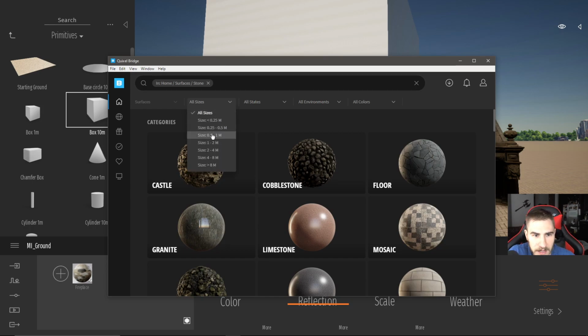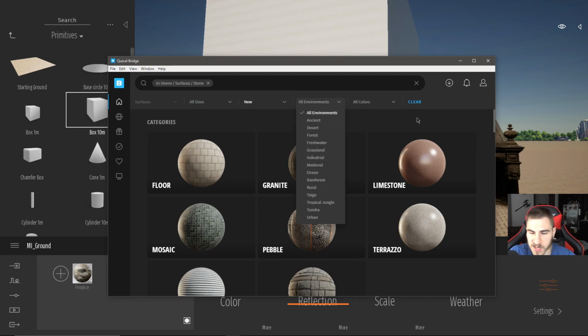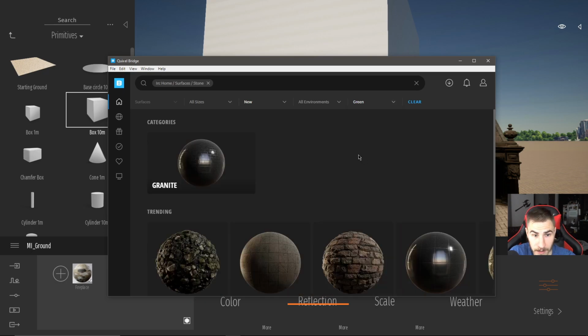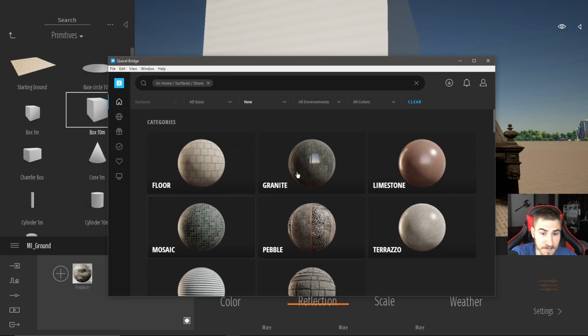I can limit the size. I can put it to where it's all new because I'm working in architecture, so I want this to look new and nice. I can have these for specific environments, or maybe I don't really care what it is. I just want something green. I mean, it's really great. And of course I can clear this. I can look at all colors again, but some of these look really awesome, really great.